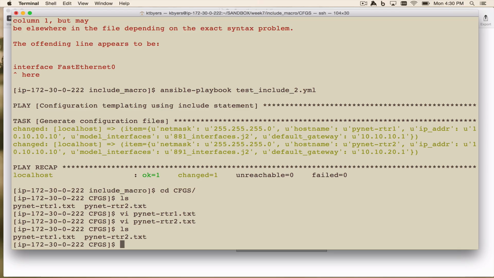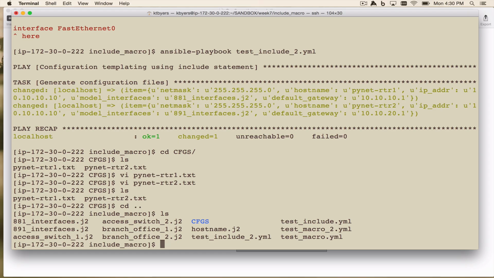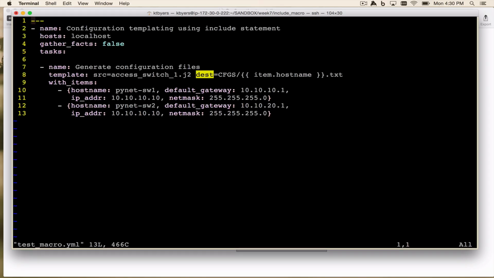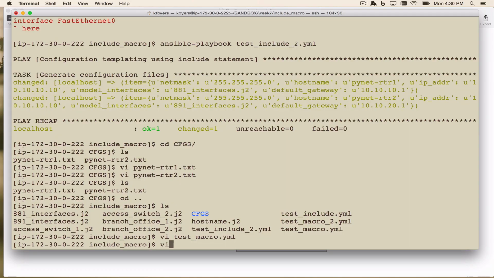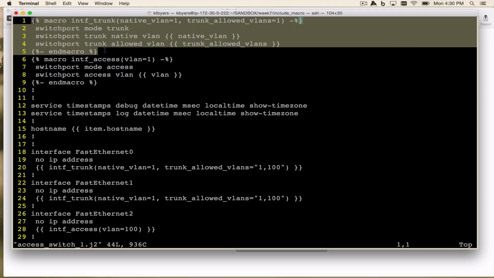So that's includes. Now, let's go ahead and look at a second, more advanced topic, and this second topic is macros. So in Python, you can use functions, and you can do a similar thing with Jinja 2. So let's look at this access switch_1.j2 template. If you notice at the top here, I have a macro statement.